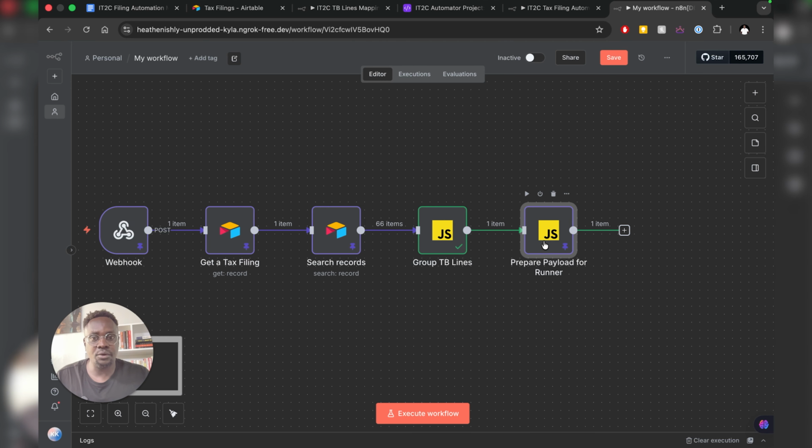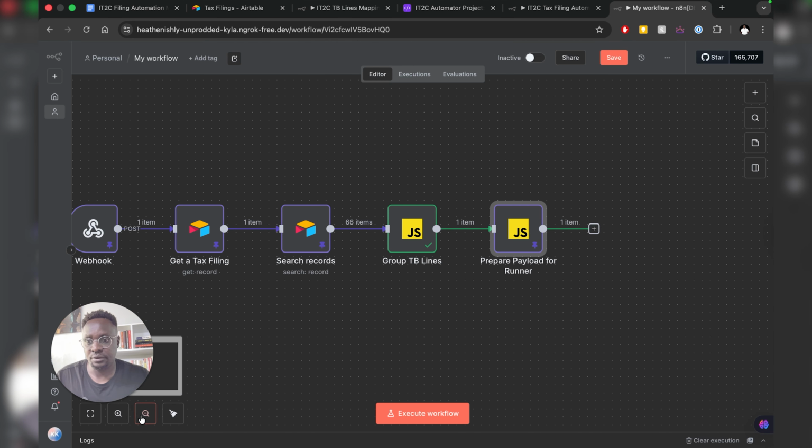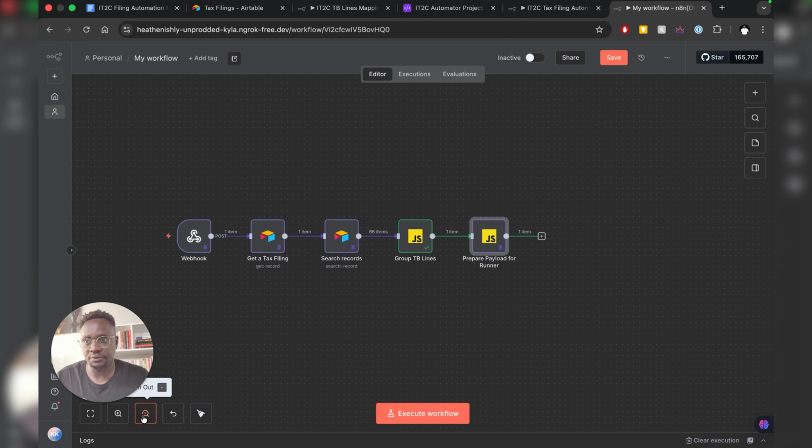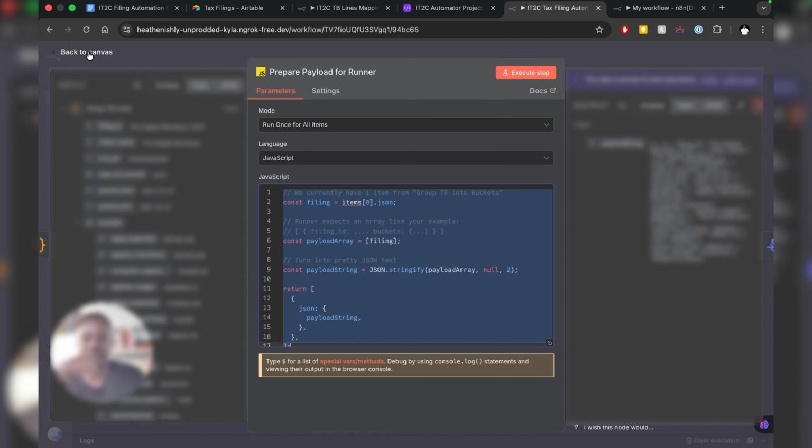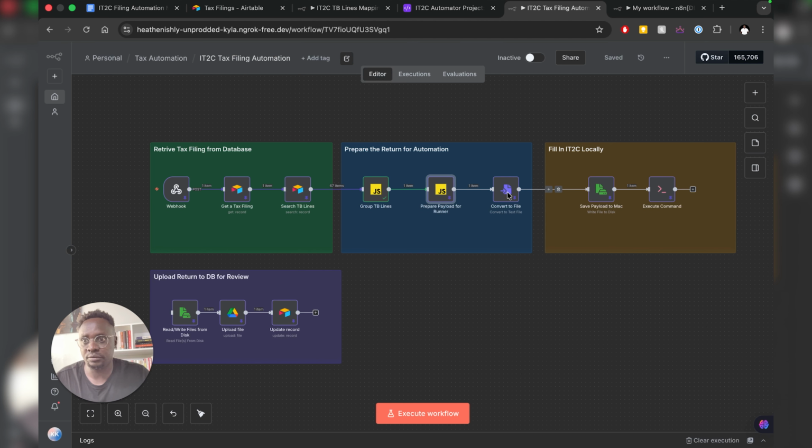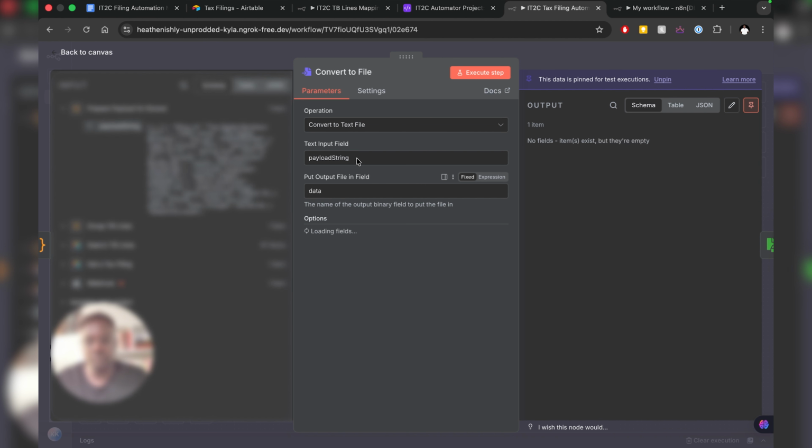Then we're going to convert this to a file. So let me just zoom out, make it a bit easier for us. Convert to file is the next one. And there are some key settings that we need to put into this node. Payload string data. Okay, so that's just what we put here. Text, convert text to file. We're going to call it group TB lines buckets.json. So this is what we're going to call it.